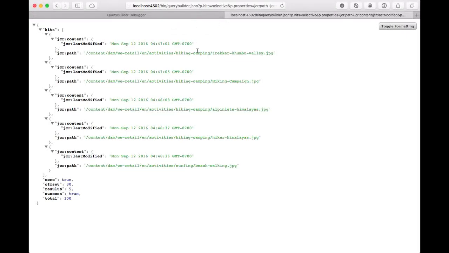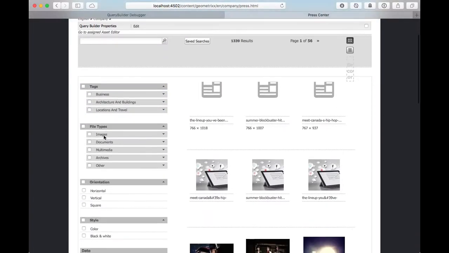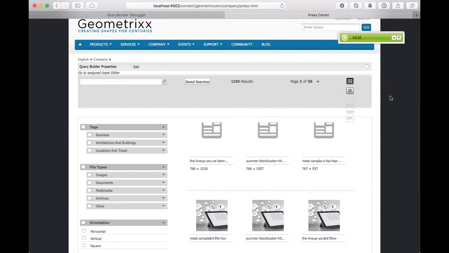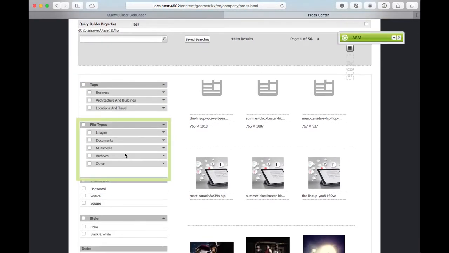Let's now go into a situation where you're debugging something. We have a UI that makes use of the QueryBuilder, and you want to understand what's happening. Here we have a little bit outdated search interface, and this actually uses the QueryBuilder under the hood.